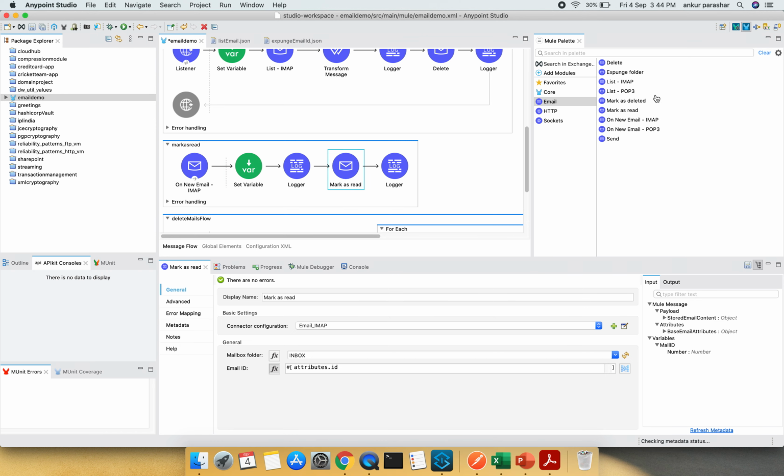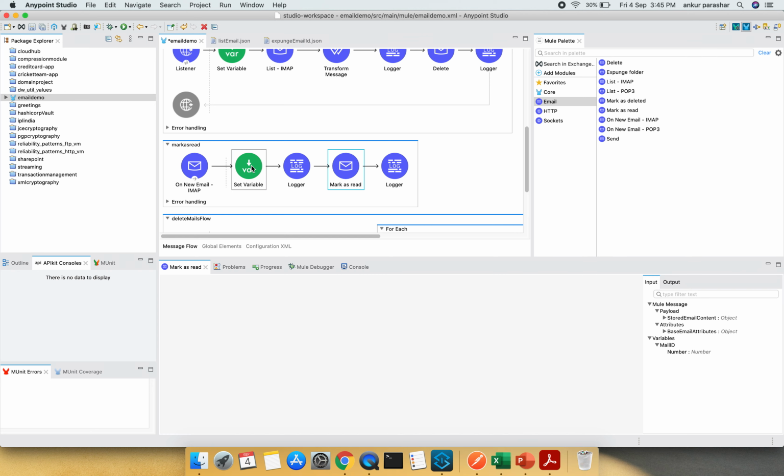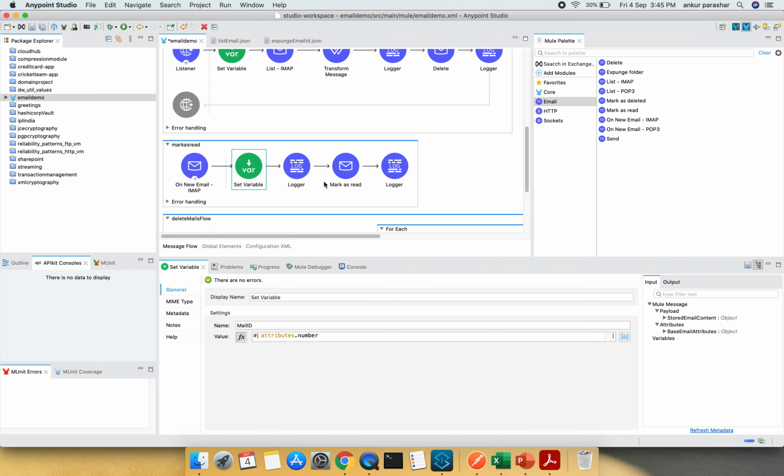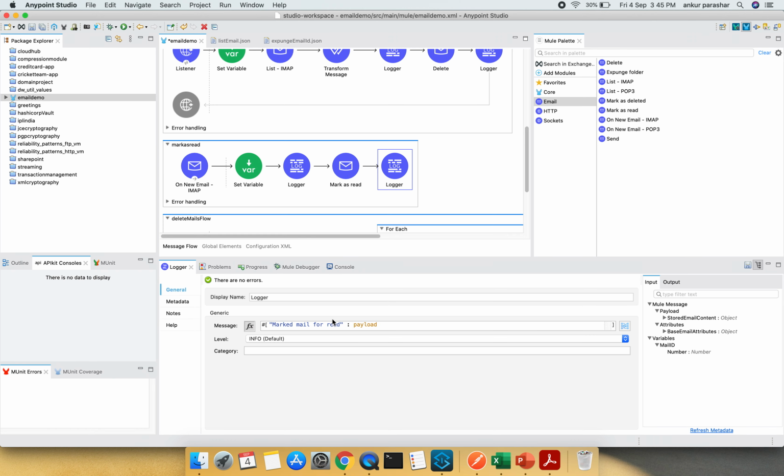Mark as read, just drag and drop this into your flow. Within this mark as read, it is looking for this particular email ID, that is attributes.id. Okay, let me show you the configuration. So this is being taken from the payload, and it will be part of the attributes, generated at runtime. So this attributes.id needs to be mapped from there, and after that we are marking the mail as read.